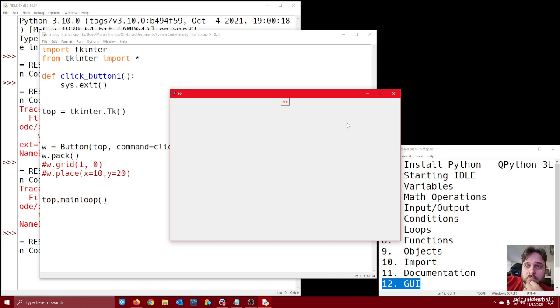But when we call pack, it sticks it in there as the first object, and if we put more in there, it would just stick them right along next to it, and eventually it just fills up the space. Let's see. We want to see what grid looks like, though, don't we?